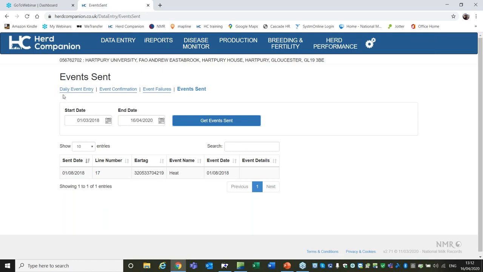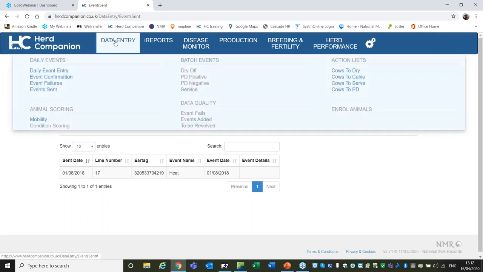The data entry is very much, as you see here, individual cow at the moment. If I just go back to this menu, you'll see we have got batch events here, these are grayed out. So this is to follow, where you'll be able to do batch data entry. And also we've got here grayed out as well enrolling animals.